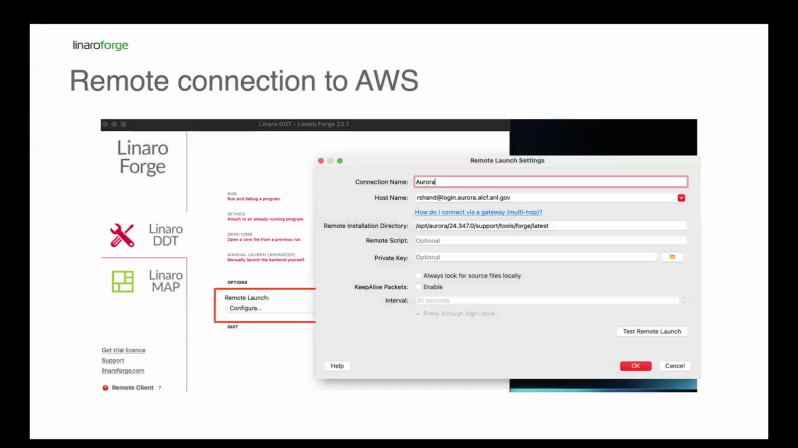Once you have done that, you need to set up some of these configuration settings. In this remote launch, you press configure, and type the host name with your username for accessing Aurora, as you would do if you're SSHing to the system. Then for the remote installation directory, put in the location where Forge is installed, which is in this /opt/aurora location. And this is all in the slides that were sent out a little bit earlier.